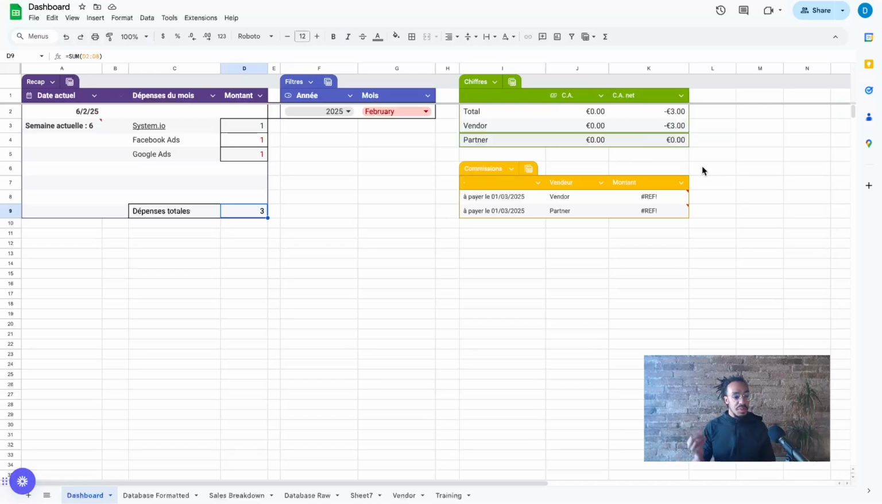The most important part was having the right amount for the commission for the vendor and for the partner. And this is the most important tab. Here we have already set up the context of what needs to be paid, for example on the 1st of March. It uses the current date, so if we're in February, we know that we need to calculate the commission for the 1st of March.